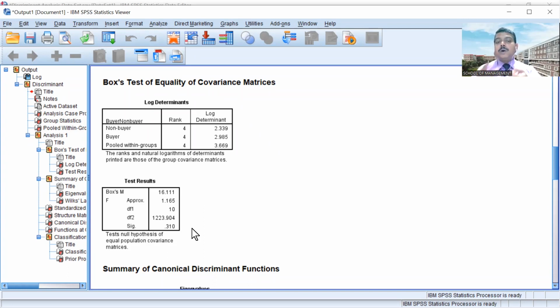That's the condition we want. The categories which we want to differentiate or discriminate should not co-vary. That's the thing we want. So that's why in this case, the significance value should be greater than 0.05.